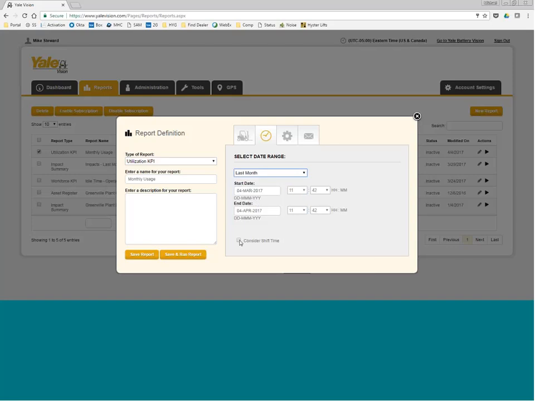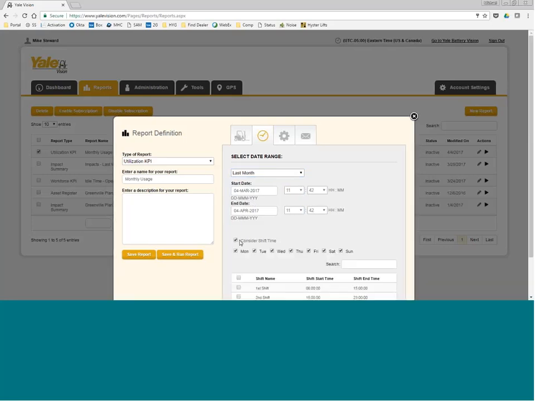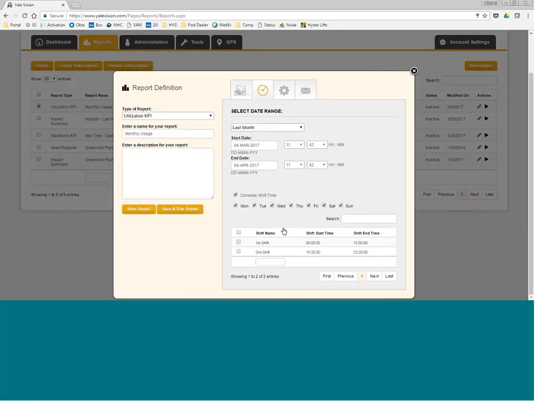And then if you'd like to, you can also consider shift time for this particular report, as well as with the workforce KPI report. And that way, as you're running the report, it's going to look at the date range as well as the days of the week that you select. And also, it'll look at your shifts if you have shifts set up. And so in this case, I could select first and second shift or just first shift if that's all I wanted to see. I could also select particular days of the week if I wanted to.